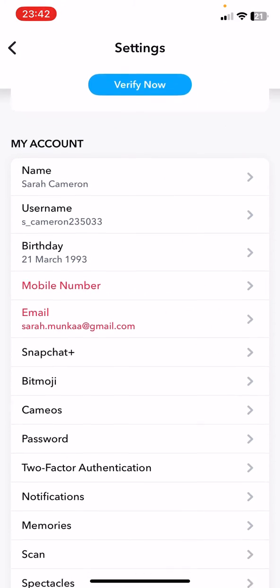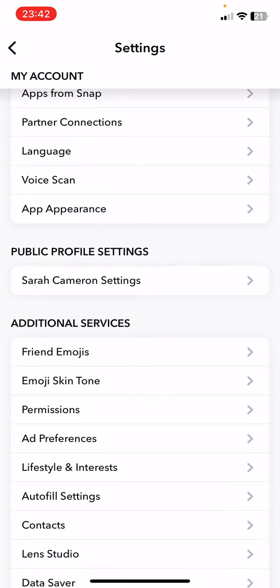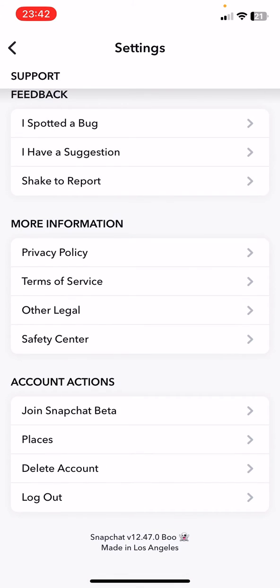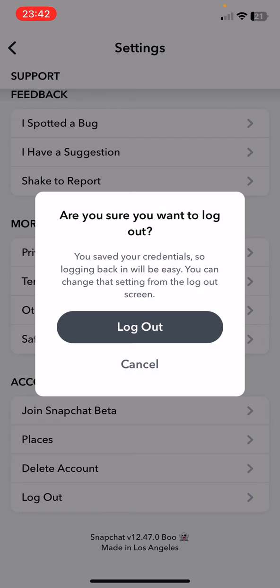And now you have to scroll down until the bottom of the page. And now you have to click on log out. And now you click on log out again and you will be logged out.